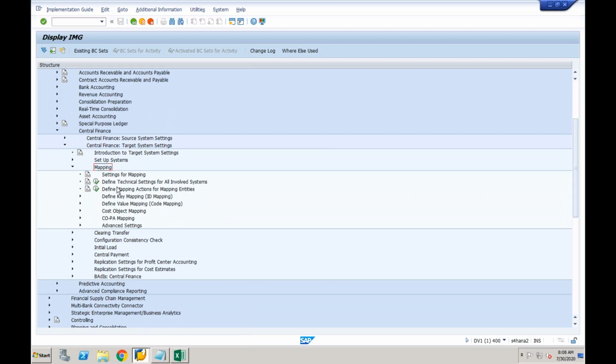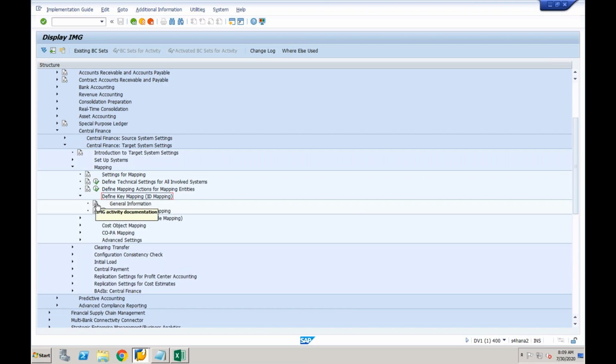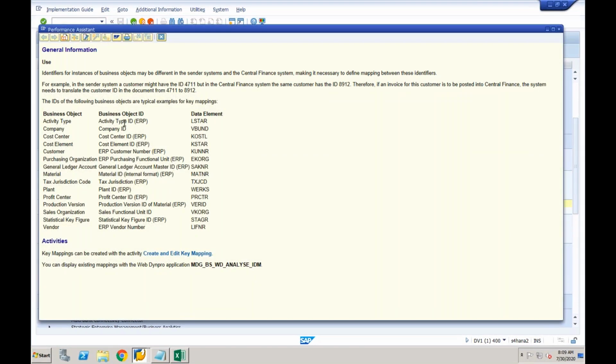Okay, so under mappings, you can see key mapping, value mapping, and then cost object mapping. These are the three kinds of mappings that we are talking about. There are other mappings, but these are optional, like COPA mapping, if you want to include COPA also in your target system. So what is key and what is value? We have seen this. Key is nothing but your master data. If you go to key mapping, you'll be able to see the different objects like activity types, cost centers, cost elements, customer.